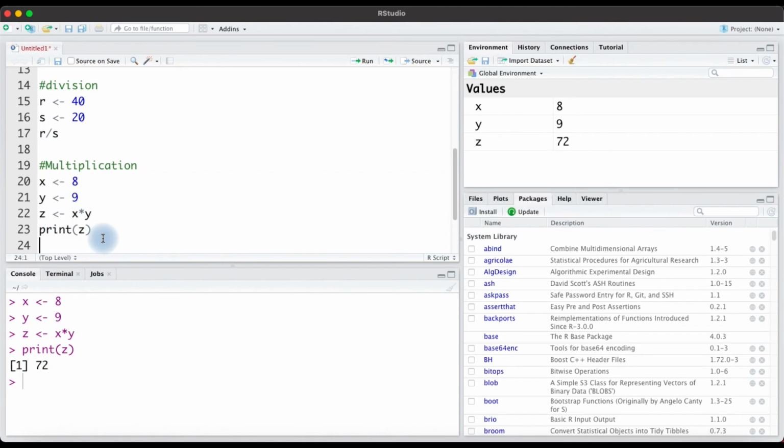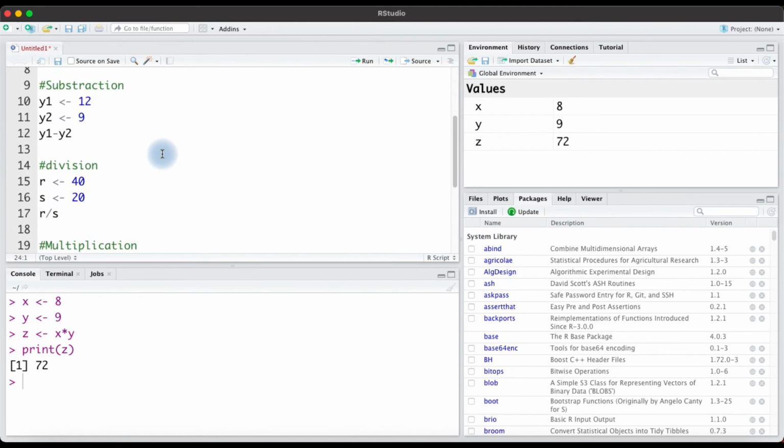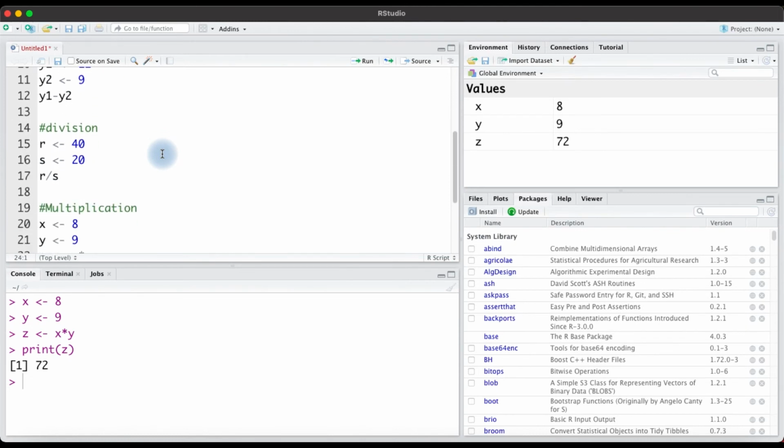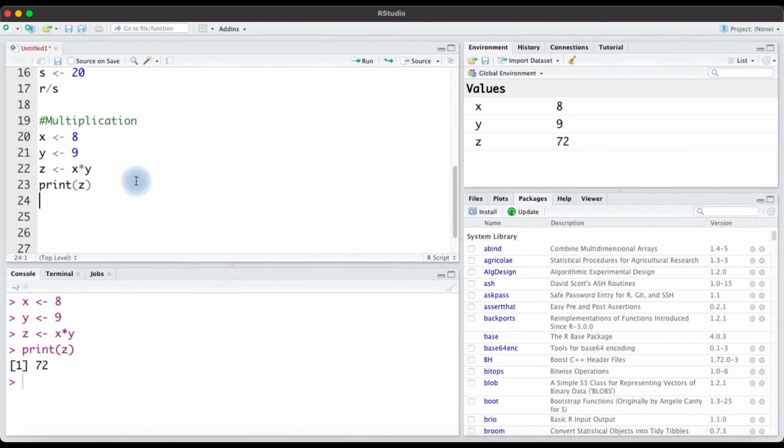So guys, for multiplication, division, subtraction and addition for the numerical variables, this is the way to go about it.